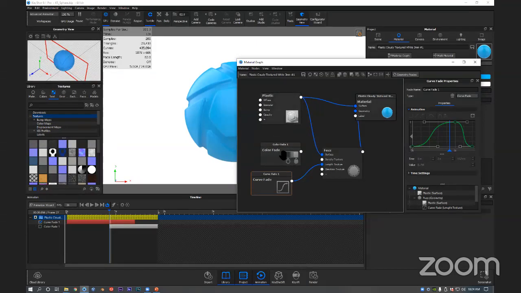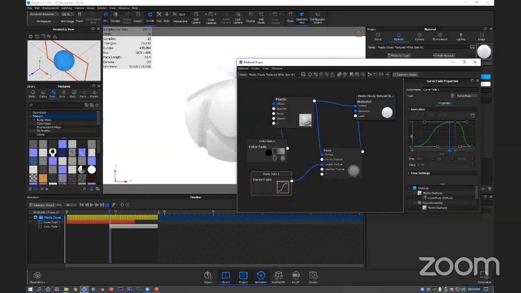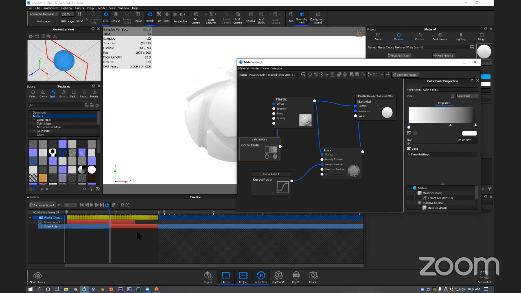And I want to plug this. This kind of works in the same way as this curve fade. However, it's just looking at color. So if I plug this into my diffuse base plastic and I double click my curve fade, you're going to see a white value to a black value.